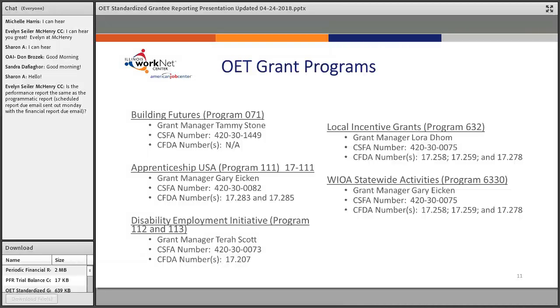Now, on the OET Grant Programs that cover the SIF number and the SIFTA number, I'm going to request for the Talent Pipeline grantees that you use the numbers that are listed in your grant agreement and not the numbers that are listed on this slide and the next couple of slides. Again, it's on page 2 and page 3 of your grant agreement.